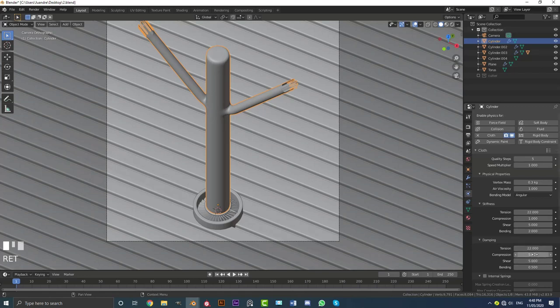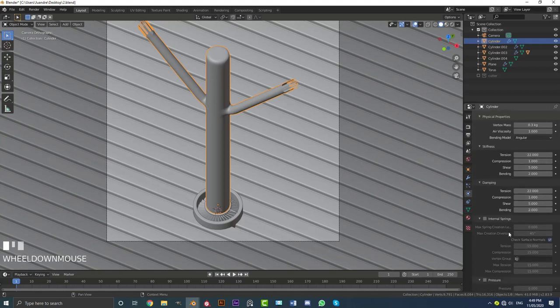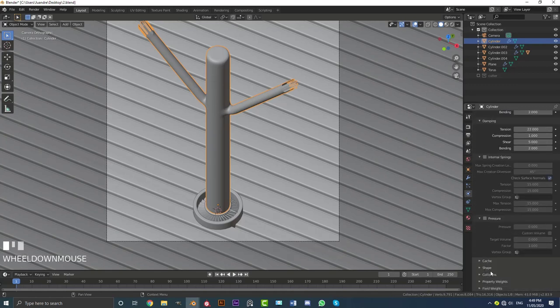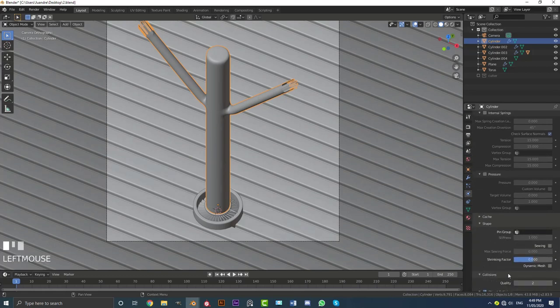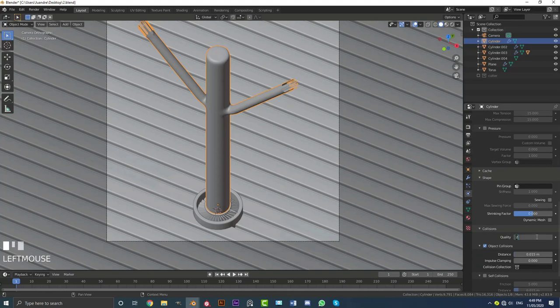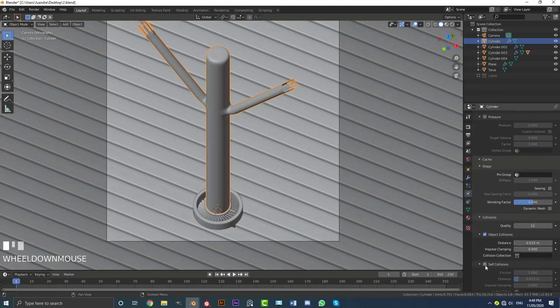And we're going to make the compression 1 as well, and we want to make the bending 2. Then we want to come down here to the shape, and we'll get to that in a second. Actually, just come to the collision first, and we want to make the quality steps here 12. We also want to come here to the self collision and just enable that. And we don't need to mess around with any of these settings.